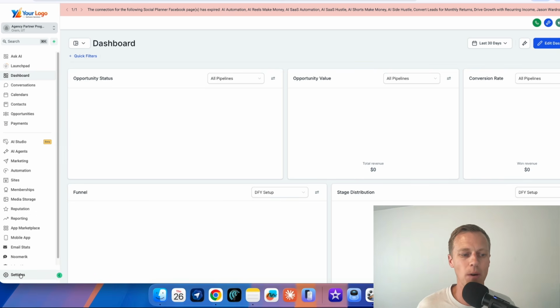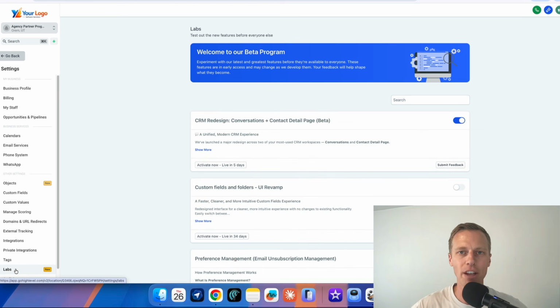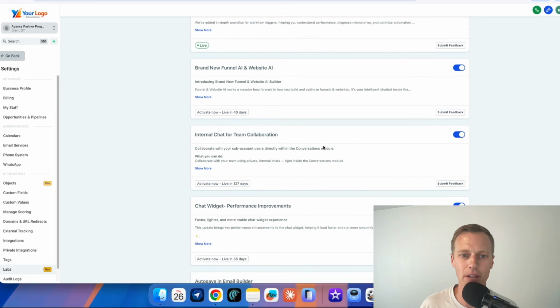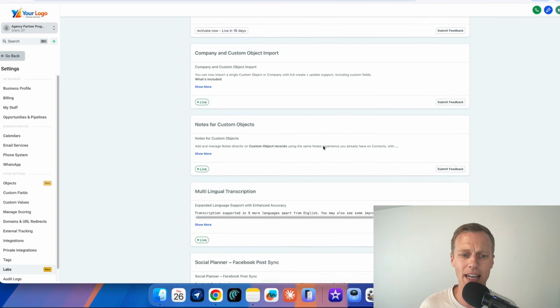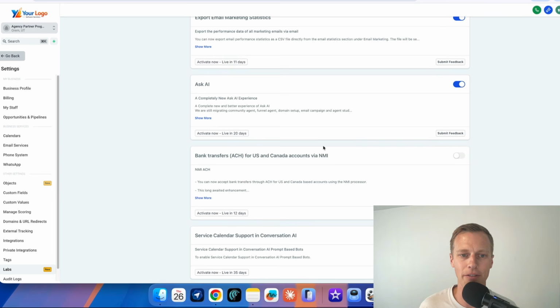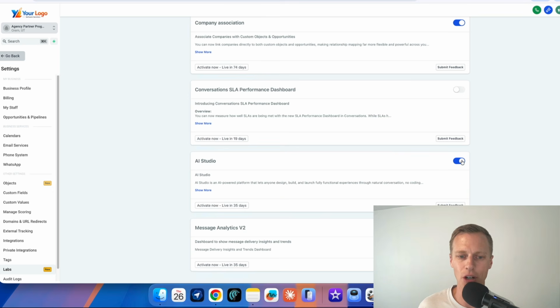All you got to do is come over here to settings, and then go over here to labs. Labs are kind of the new features that are being released. You see a lot of these different features being released right now. So we're going to scroll down. We want to find Ask AI. Make sure that's turned on. Then we go down a little bit more, and we've got AI Studio. Turn that one on as well.